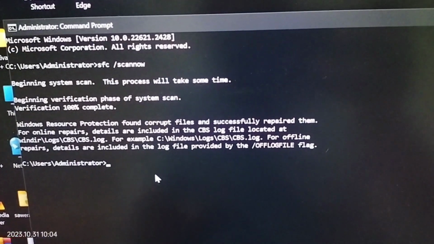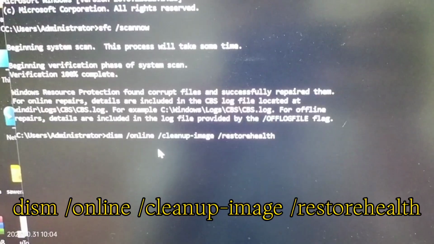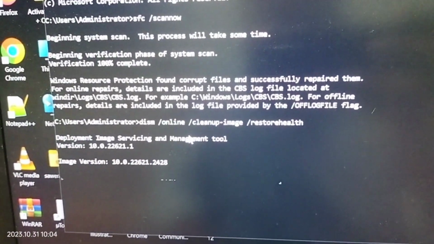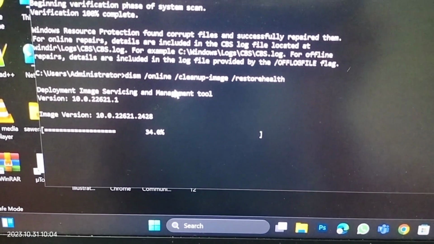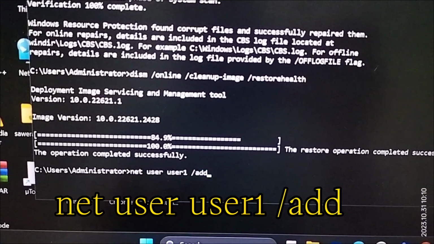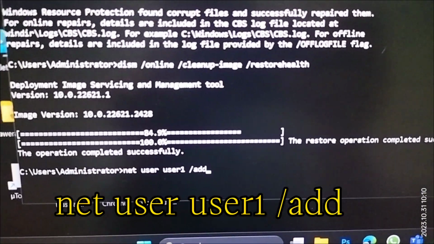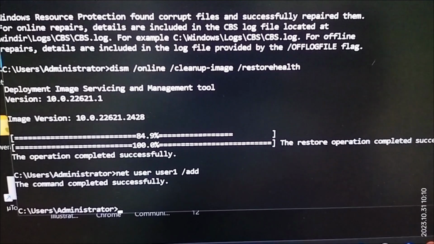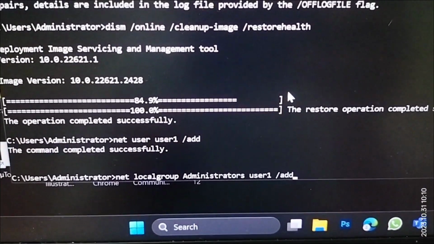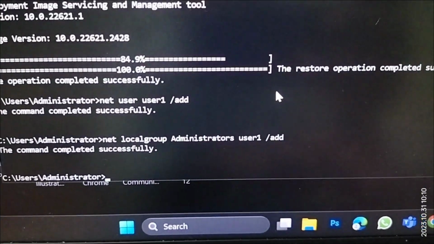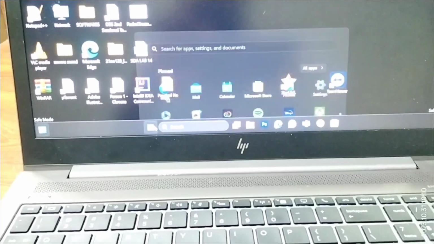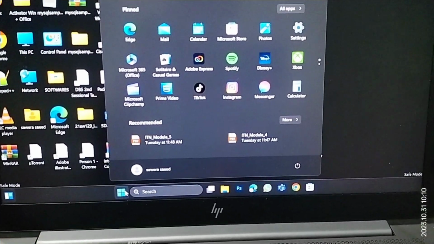When it is completed, then again type the command. Now type the command to create a temporary user in Windows. Now type the command to give the temporary user administrator rights. Exit this command line and restart the computer.